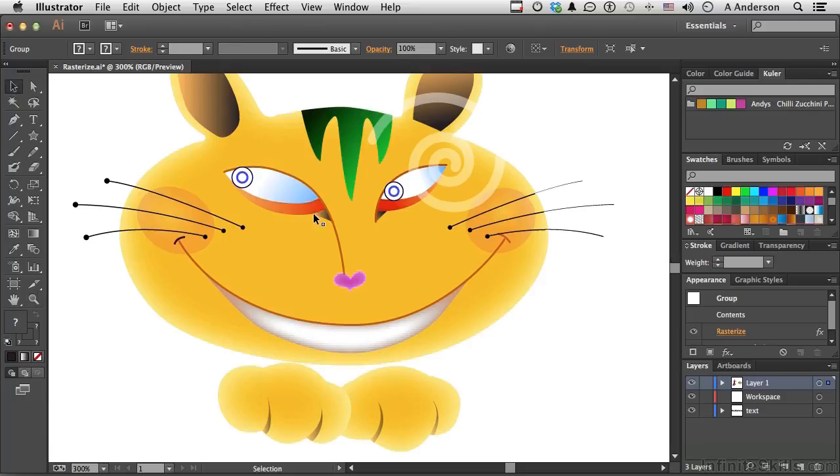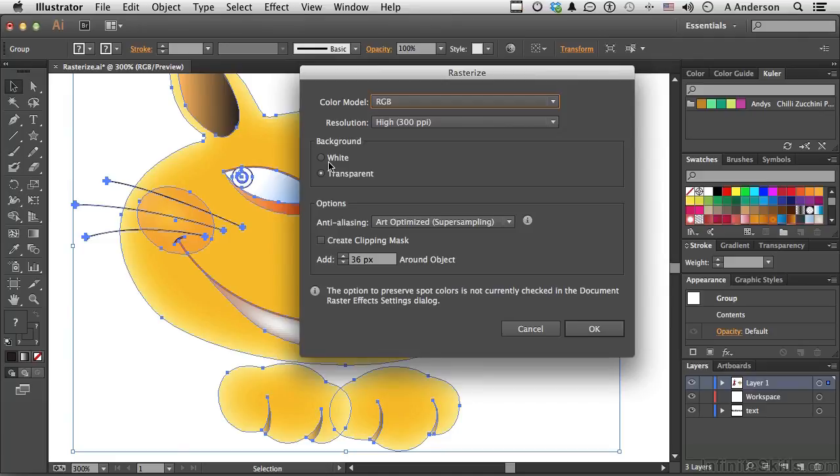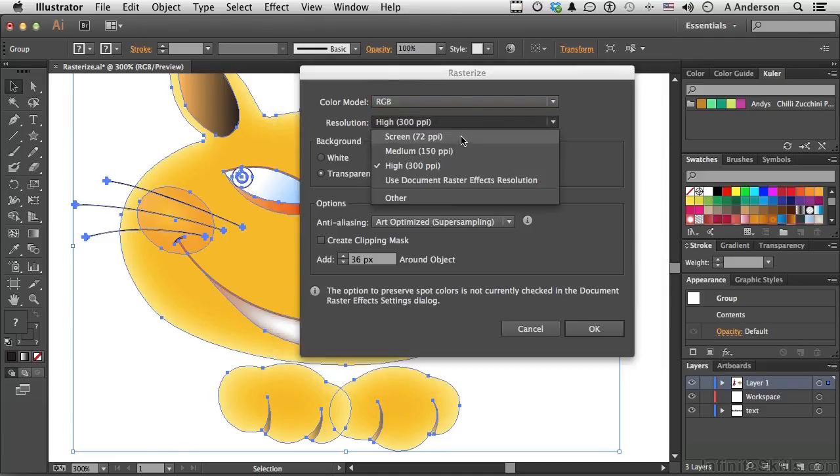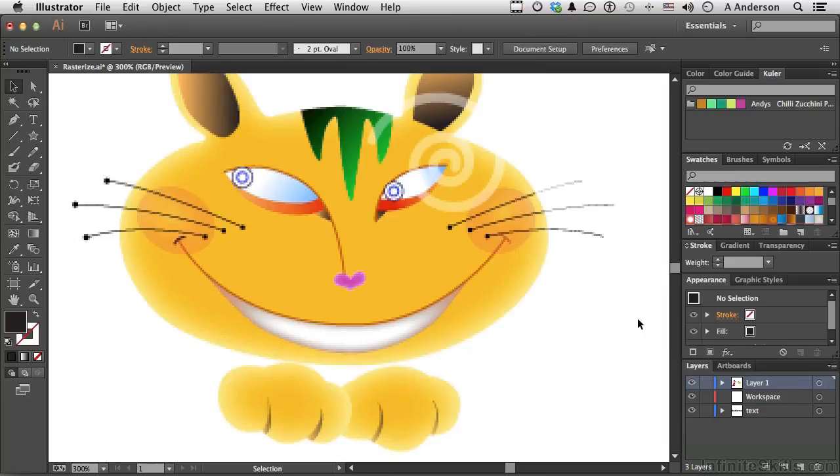So let's select him. Let's go up to the word Effect and go down to Rasterize. And we'll use 72 on this guy. He's going out to the internet. He's going to be GIFed. We'll leave everything else alone here and click OK. Now you can see what it looks like at 300%. You can see the pixelization.